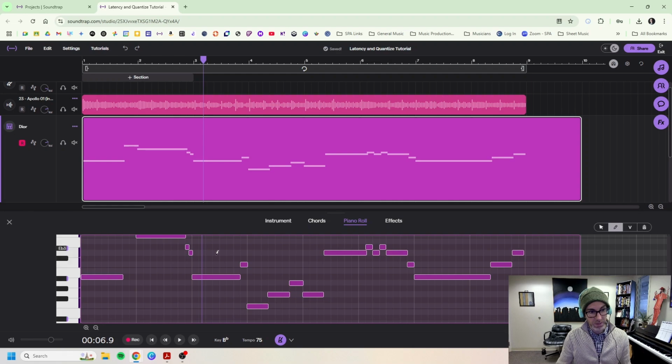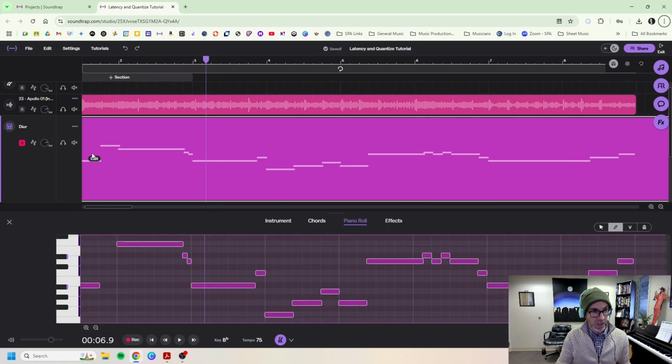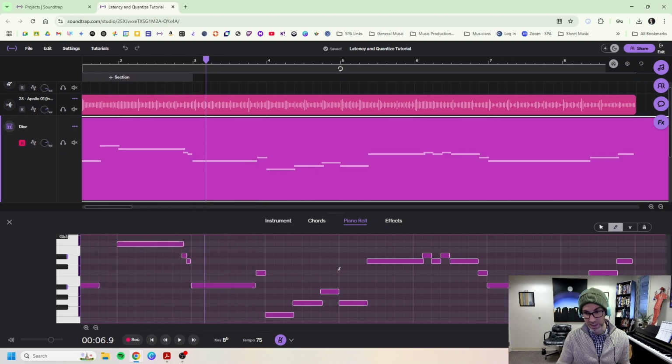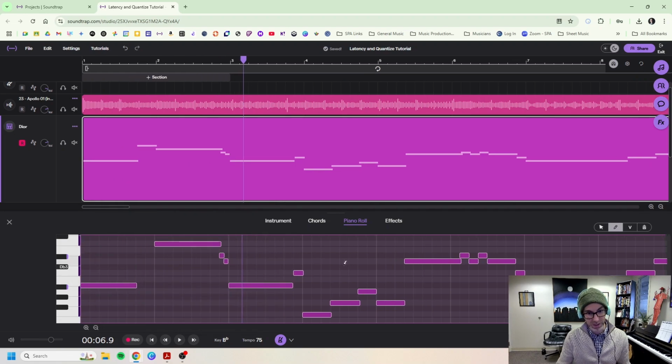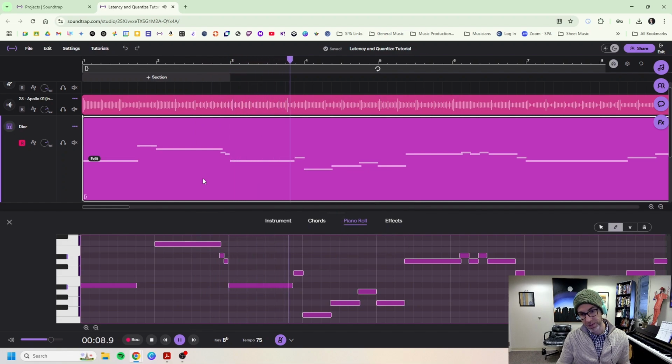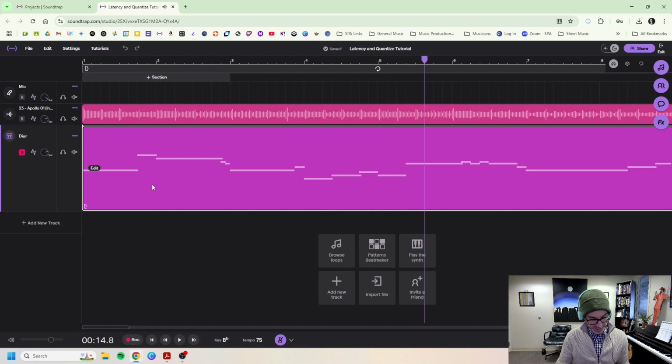So I'll click on Edit and quantize it to 16th notes. All I did was tighten it up a tiny bit, so you're probably not going to notice much difference, once again, because my playing was so good. That's how to quantize a MIDI note thing.